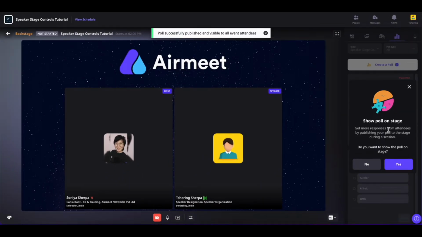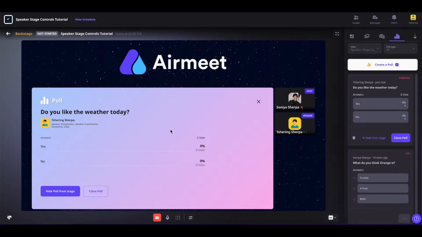When you create a new poll, it will also prompt you to show the poll on the stage. If you would like to do that, you can simply click on yes and the poll will be shown on the stage. From there, you can see the votes or you can hide the poll from the stage by clicking on hide poll from stage or hide from stage. You can also close poll by either clicking on close poll button here or close poll button here. You can also delete the poll by clicking on delete poll.